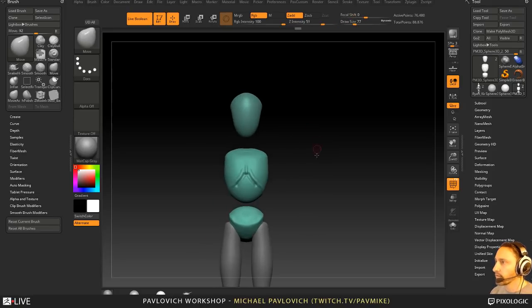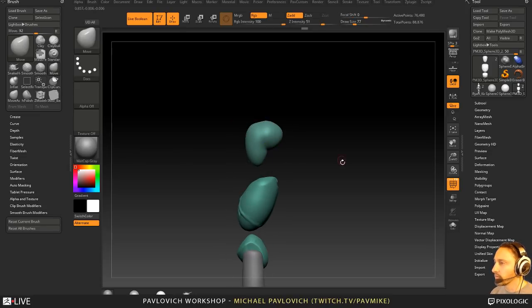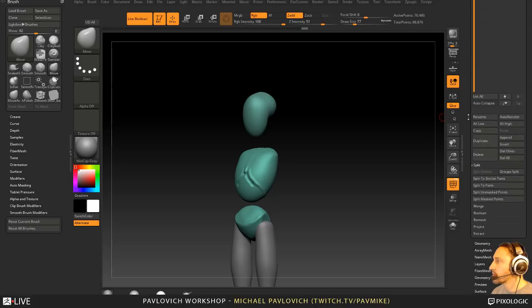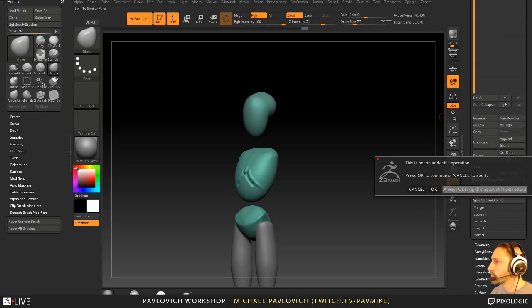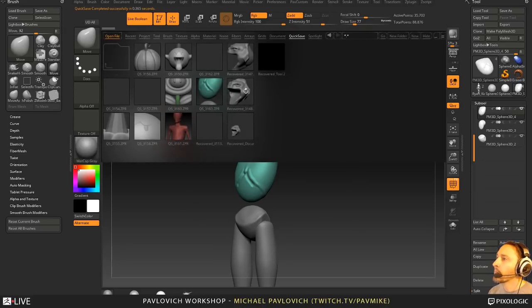And we can get more in depth on, you know, how far down this goes and how far down this goes and where these things need to be positioned. Let's go ahead and just do a split to parts here. And we'll do a quick save and we'll reload this here.